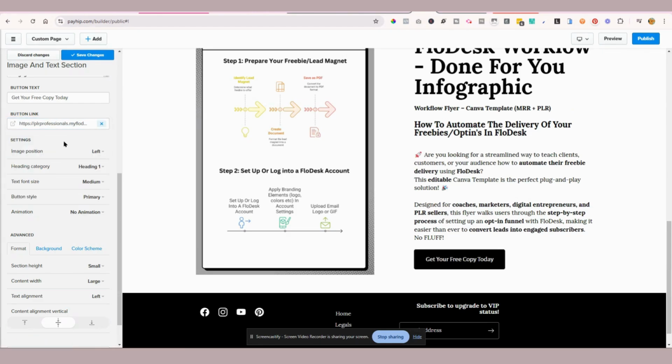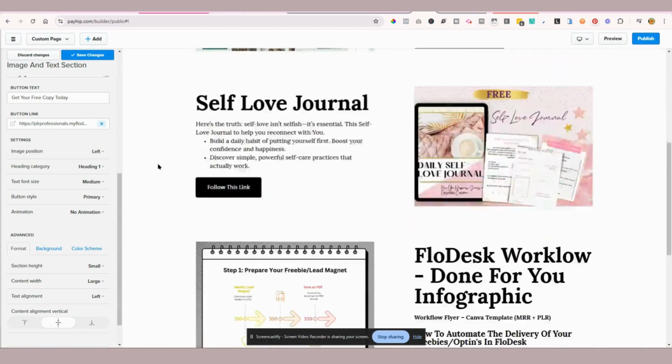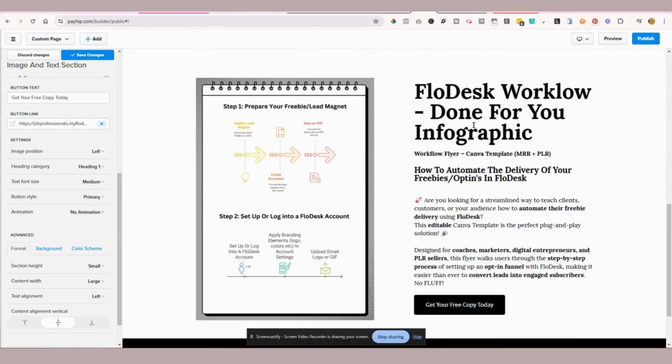Click on that and voila. So from here I can change button colors and things like that, but I'm happy with the way it looks like that. And publish.